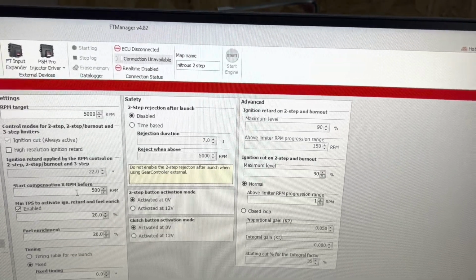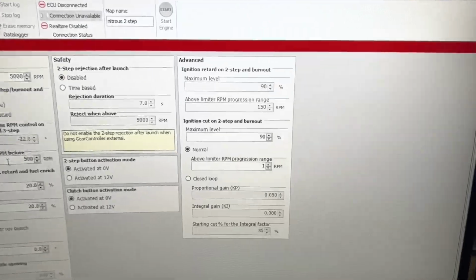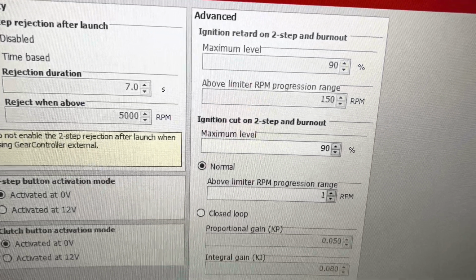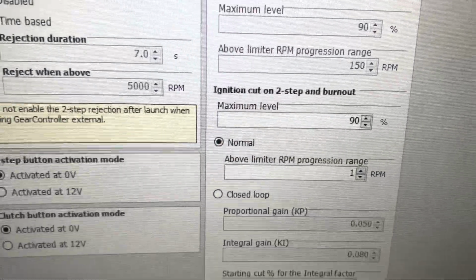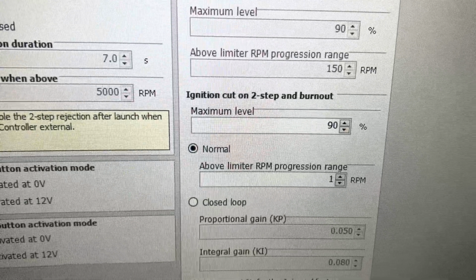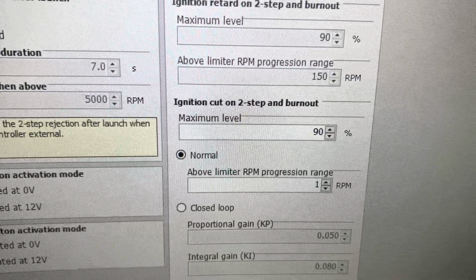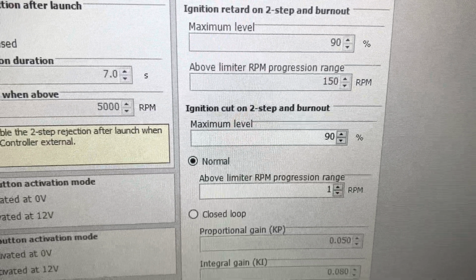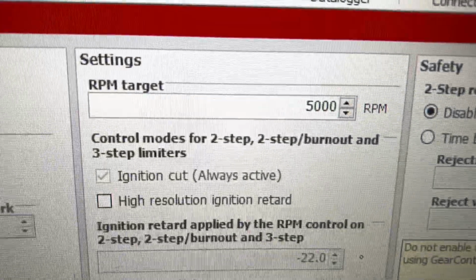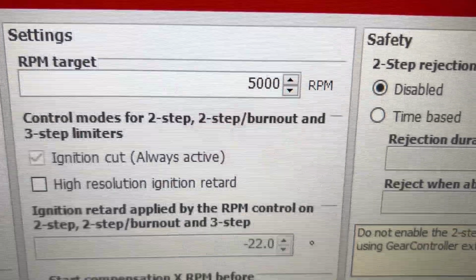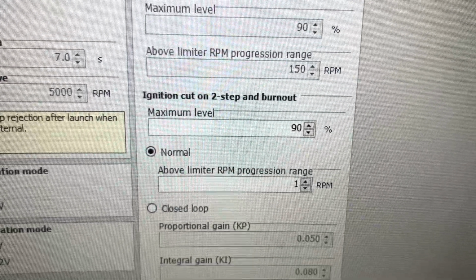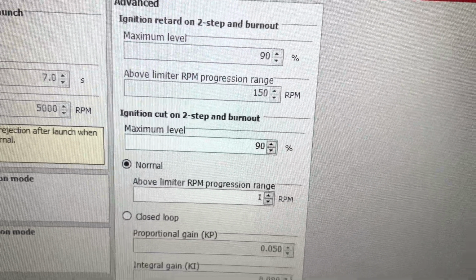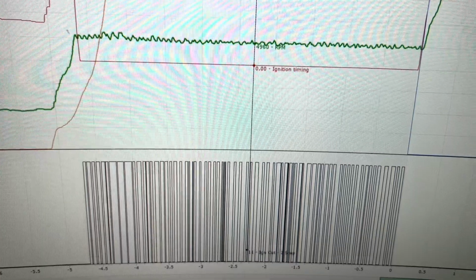So this is very important here. The above limiter RPM progression, I usually always put at 1 or up to 50 sometimes. And what that means is every time the RPM goes above the limiter by 1 RPM, so in this case 5,001 RPMs, it will do a maximum cut level of the ignition to 90%. So it cuts 90% of ignition during the two-step.